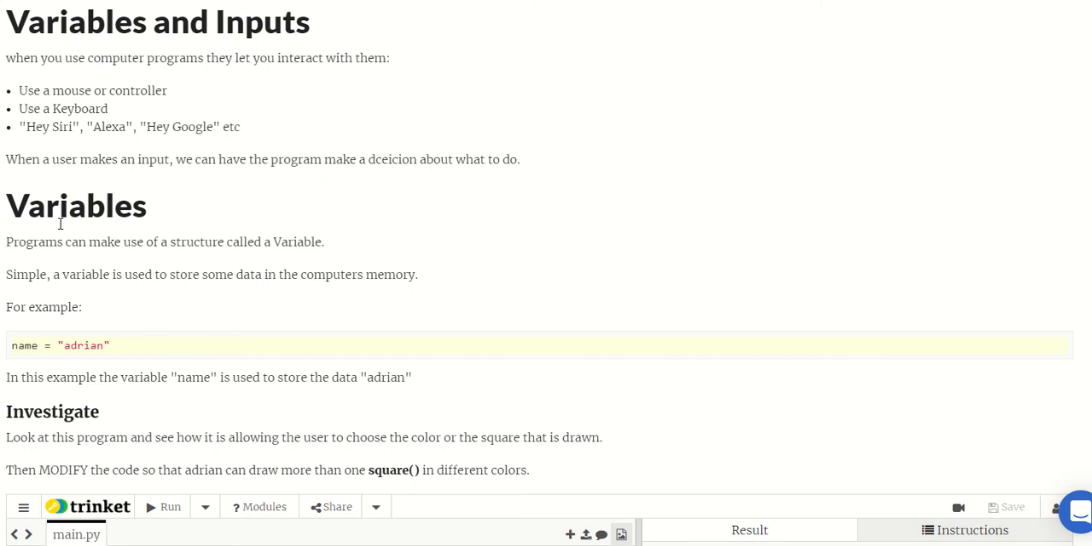Now, to do that, we need to make use of a variable. Now, don't worry, I am talking through some text here, but I'll give you some examples at the bottom. What we've got in a variable is a way of storing some data, something from the user. For example, we could ask them their name and store it in a variable name. But here we've just got it hard-coded, so that Adrian is stored in the variable name.